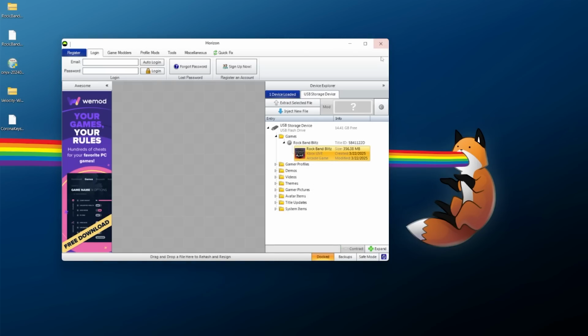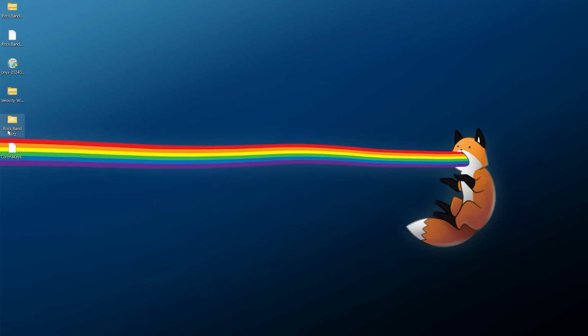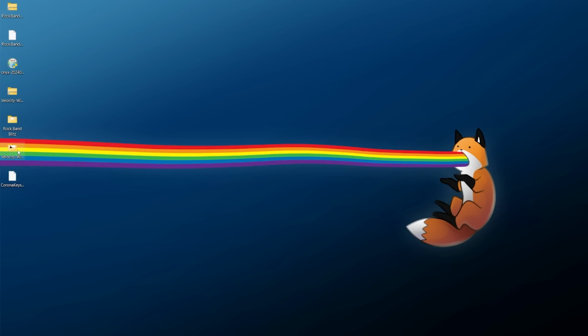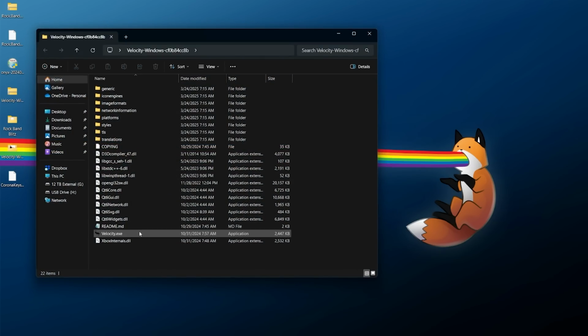So once that's completed, we can now close out of Horizon. The next step will now be extracting this out. So grab your Velocity zip, right click it, use something such as 7-zip or whatever your favorite extraction software is to extract it into its own folder. This will now give us a Velocity folder in which you can open this up and look for the Velocity executable, then double click it to run it.